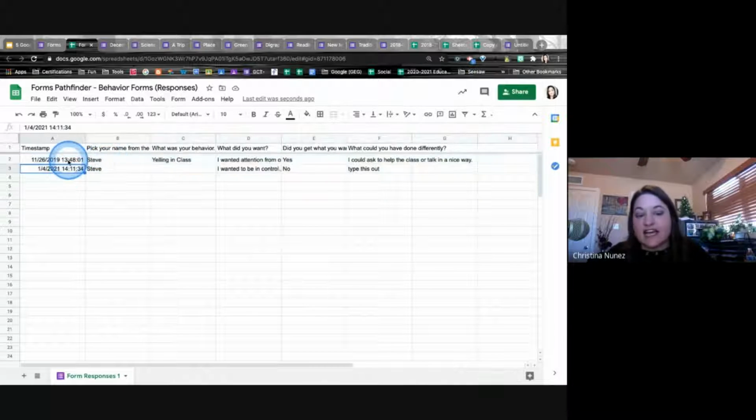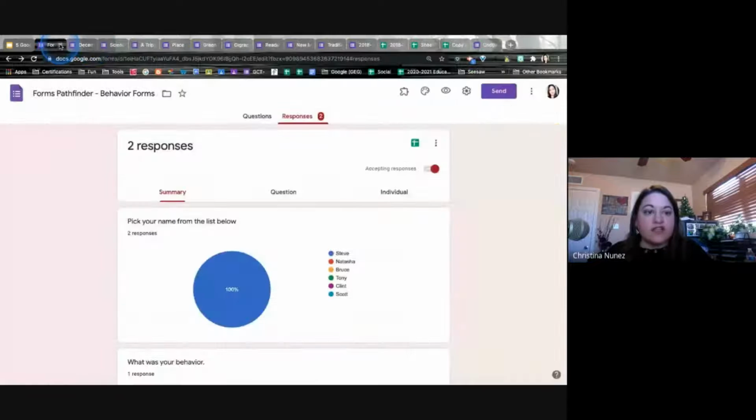You can take this timestamp information and turn that into a chart or a graph for stat packets. So it's kind of nice that you can take that Google form and pull that behavior information, and the students are actually the ones filling it out for themselves, right? So that was another way to use Google Forms.